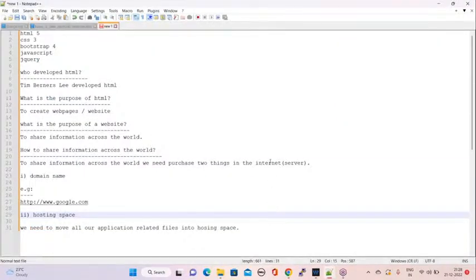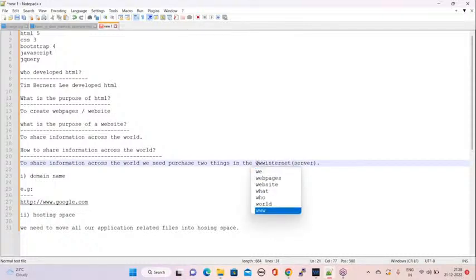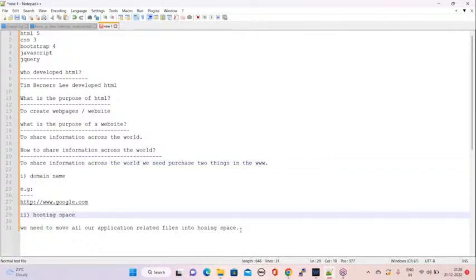So where do we need to purchase the server? Where do we need to purchase these two things? On the internet, that means www. What is that? www means World Wide Web. There we need to purchase.